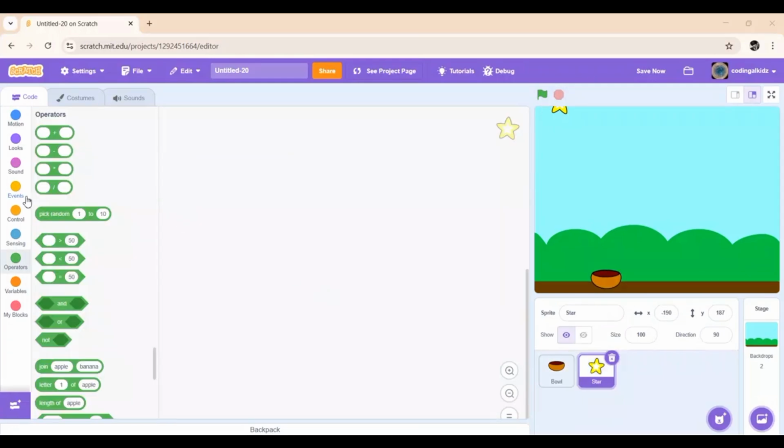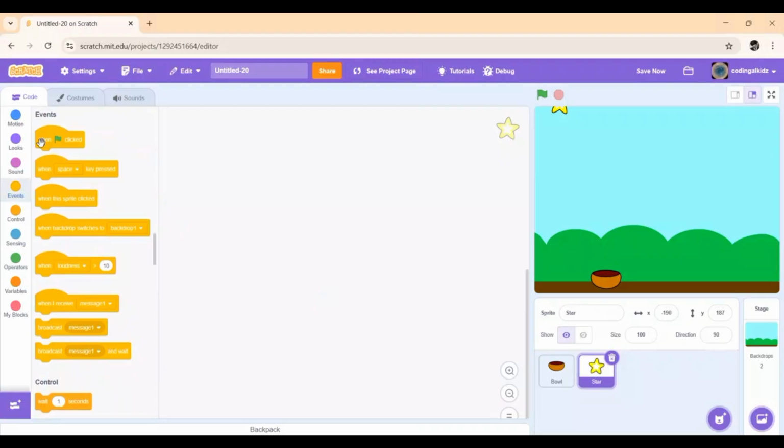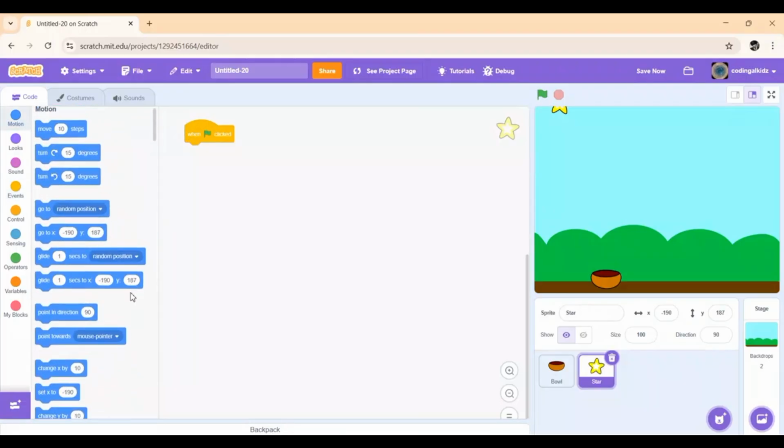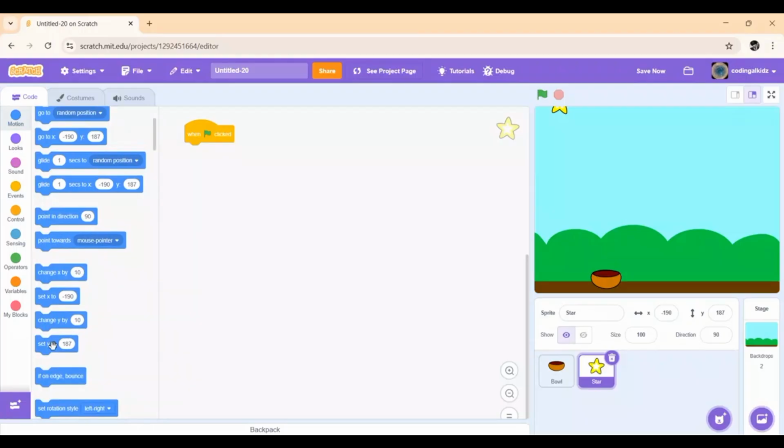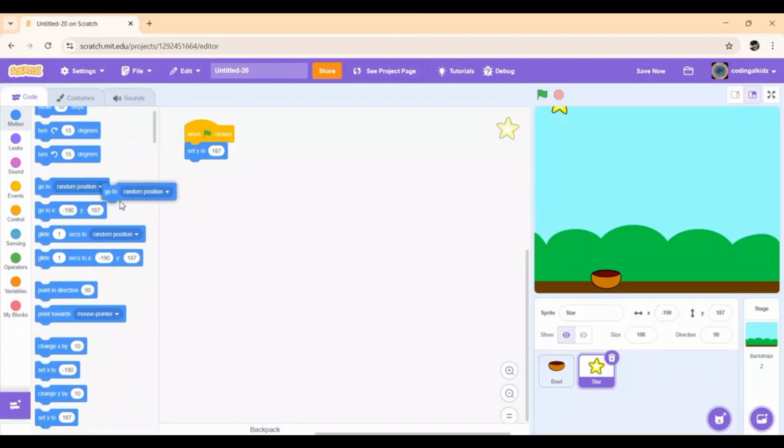Now I will go to the events. Now drag the when flag clicked option. Then I will go to motion and select the set Y to 187 option. Now I will select the go to random position option and place it after the when flag clicked option and before the set Y to 187 option.